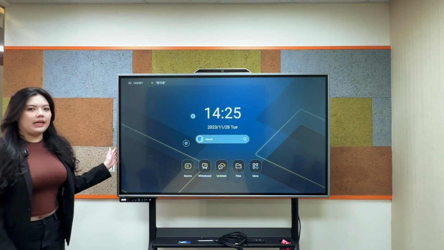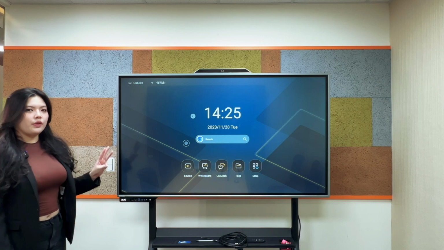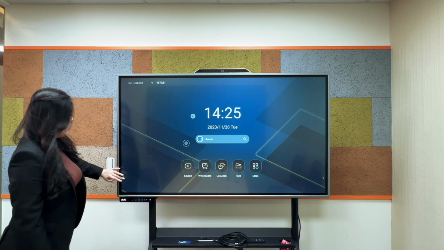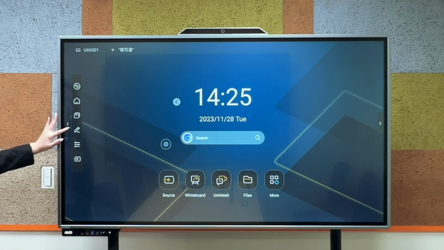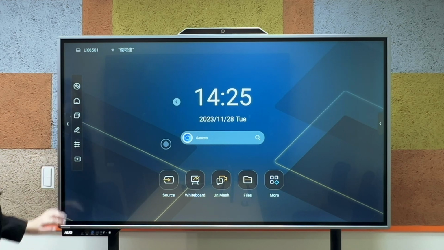Now let's take a look at the home page. If you want to access your tools faster, here are 3 things I would like to introduce to you. First is sidebars. Click onto this arrow icon and this toolbar will appear on the screen.